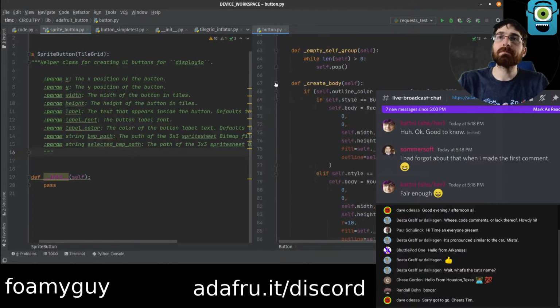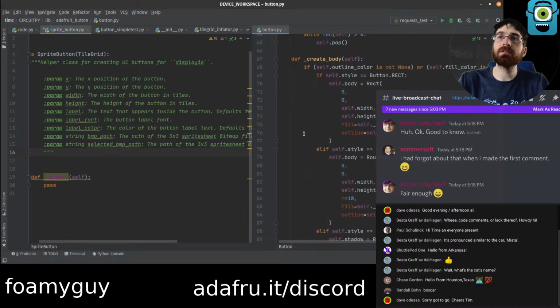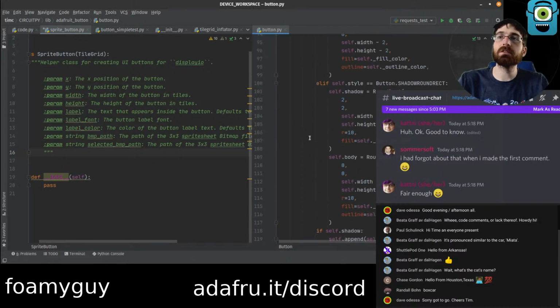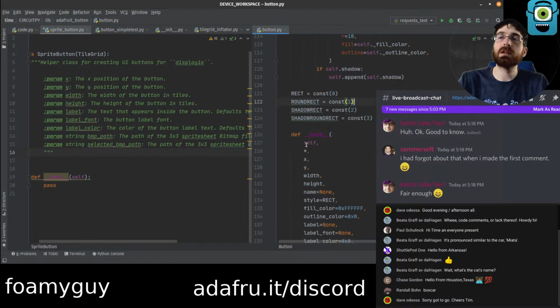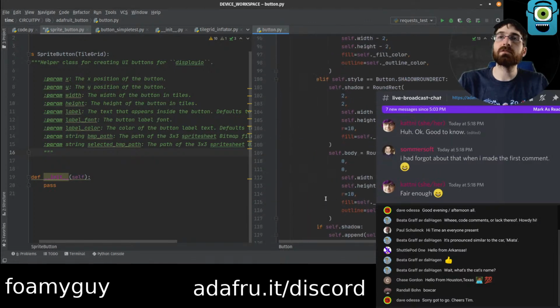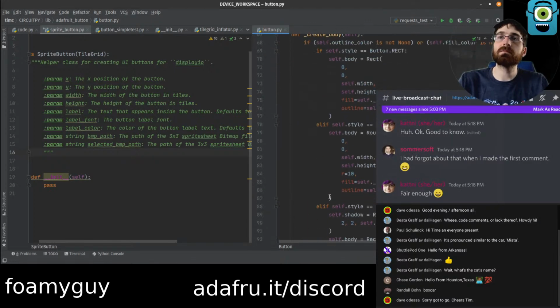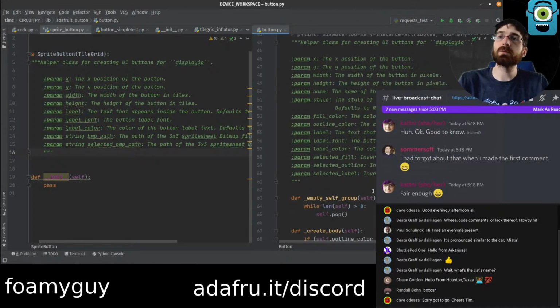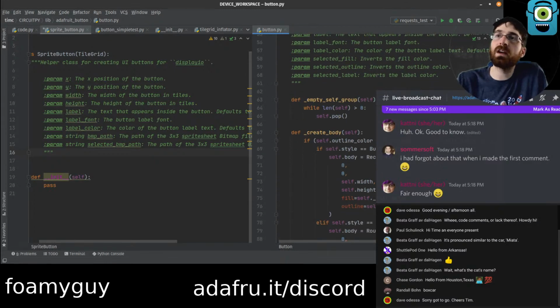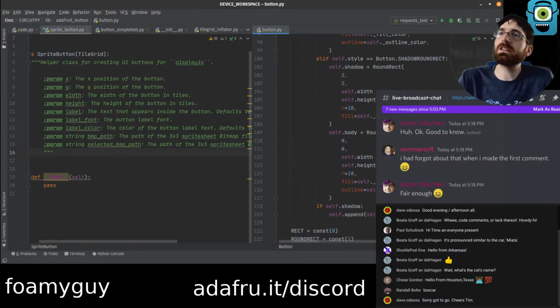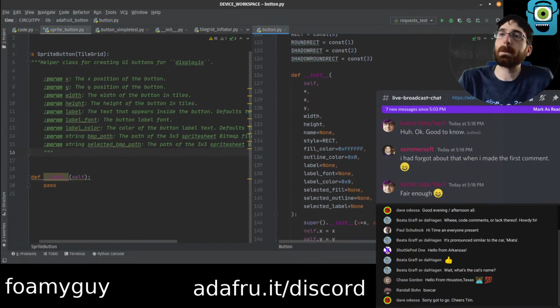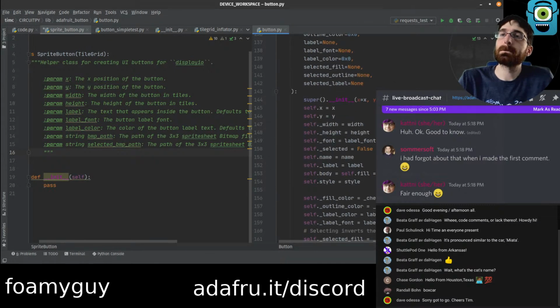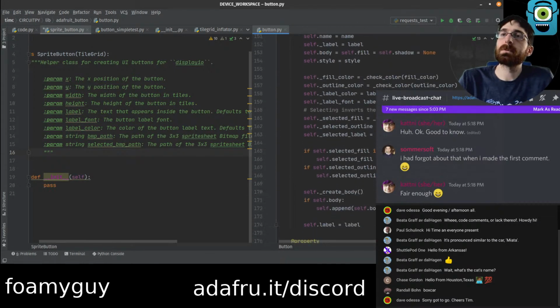Yeah. We need to create body thing. I don't think we need this necessarily. This does, oh, this extends group, not tile grid. I was thinking this extended tile grid. Do we want to extend group instead? Why do we extend group here?